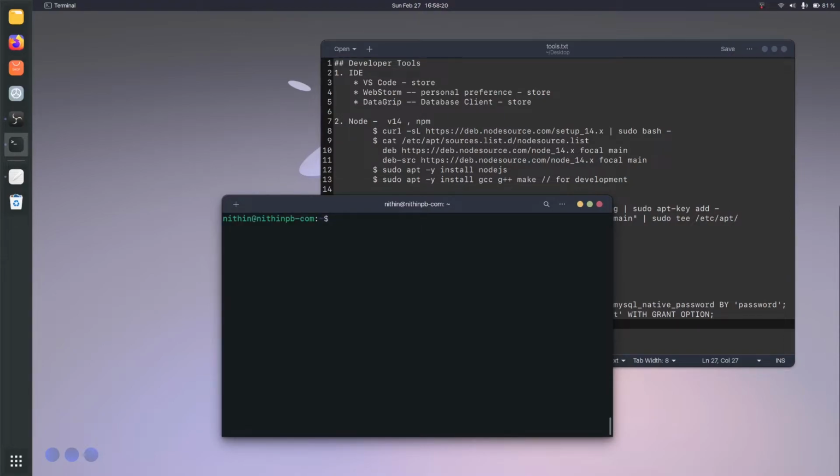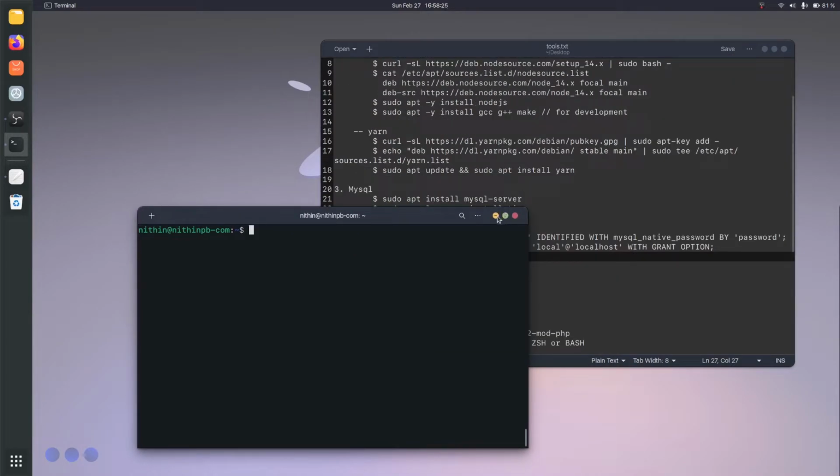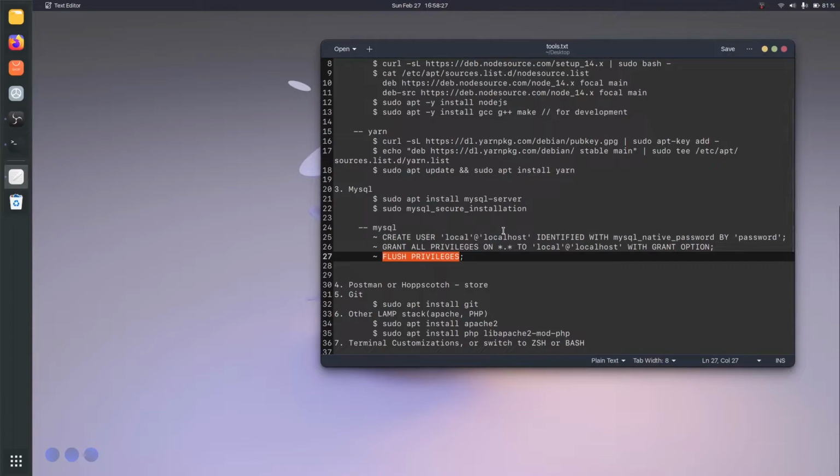So okay, let's minimize the terminal and move to the next one. The next thing we need is Postman or Hoppscotch. Basically these tools help you run API calls from the tools themselves, so it's easier to debug your APIs and those kinds of things.